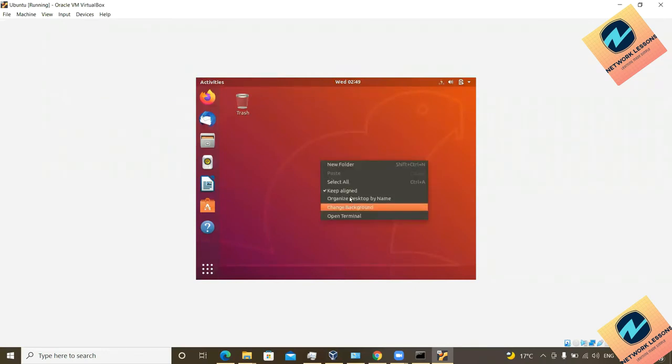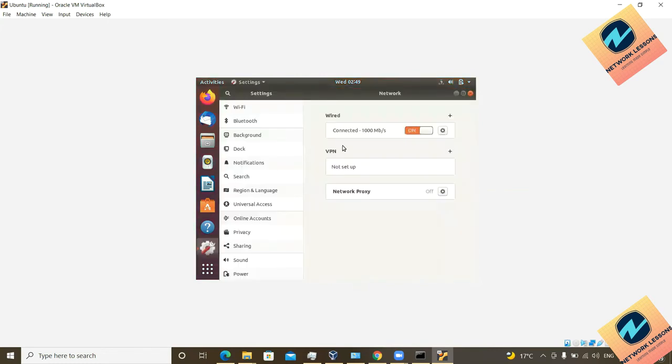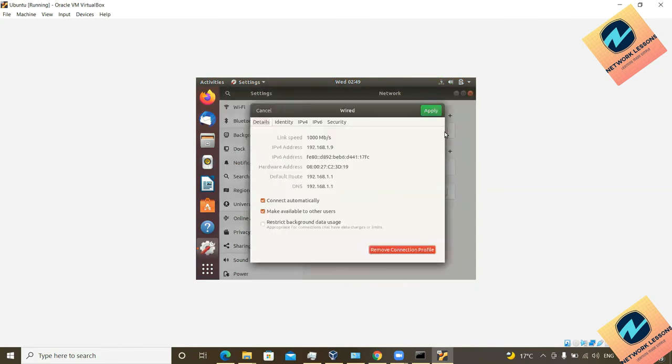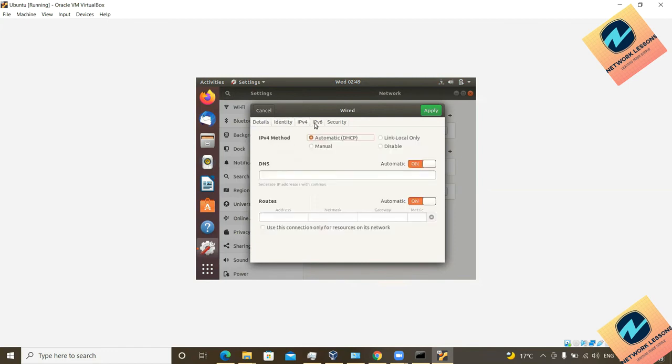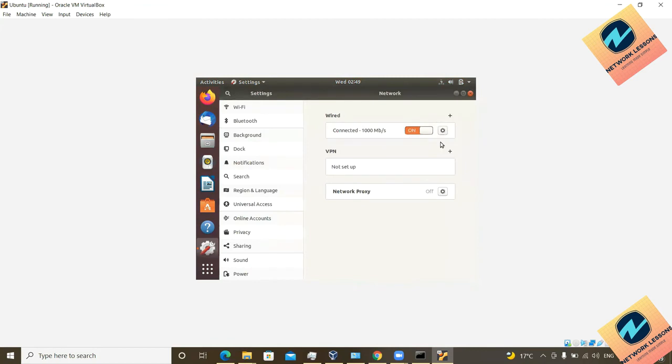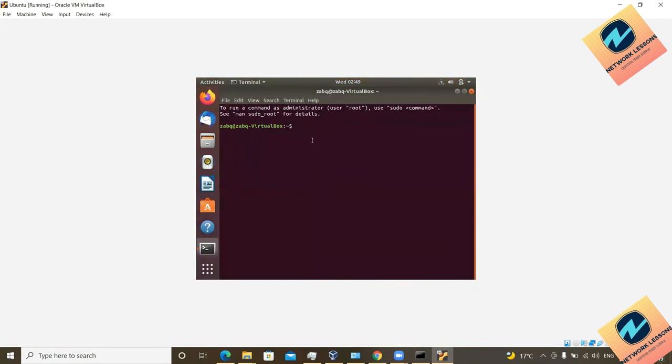Let's wait for the network. This is my user. I have a wired connection. If I go here, I should get the IP address from my LAN. So I can click here and I can see, yeah, I have got the IPv4 address. Okay, from this I can see I have the IP address from my network. So I can go to the terminal.